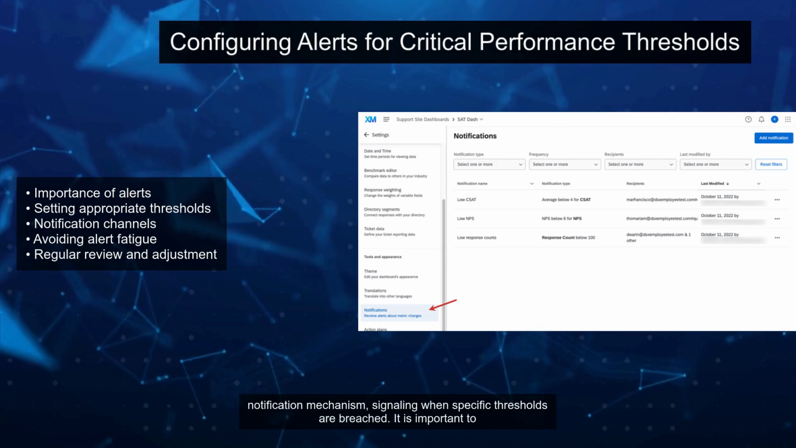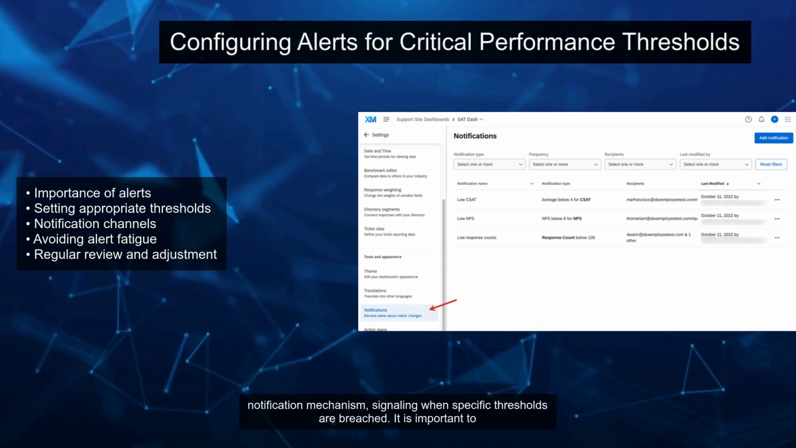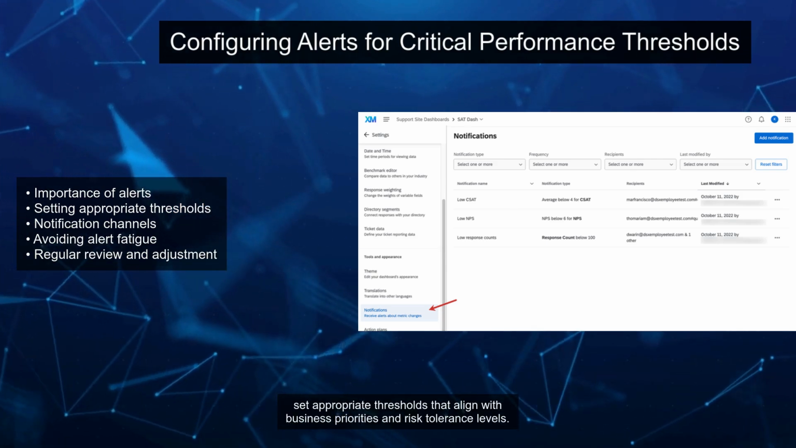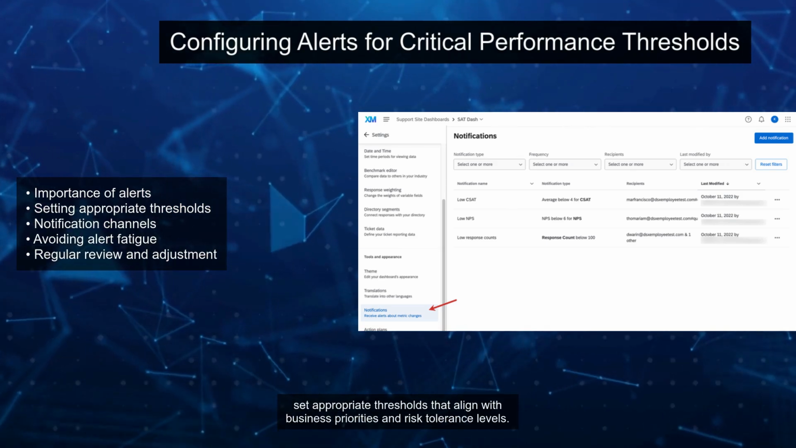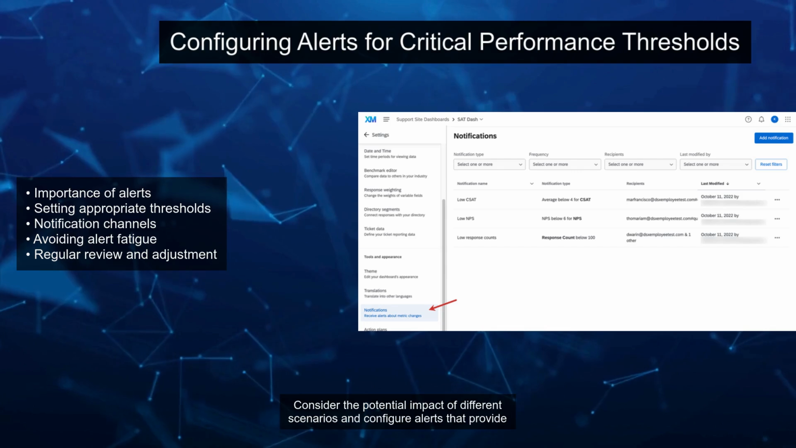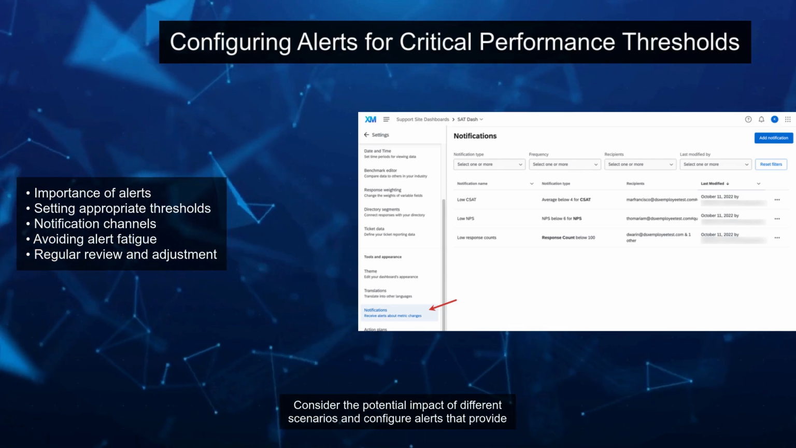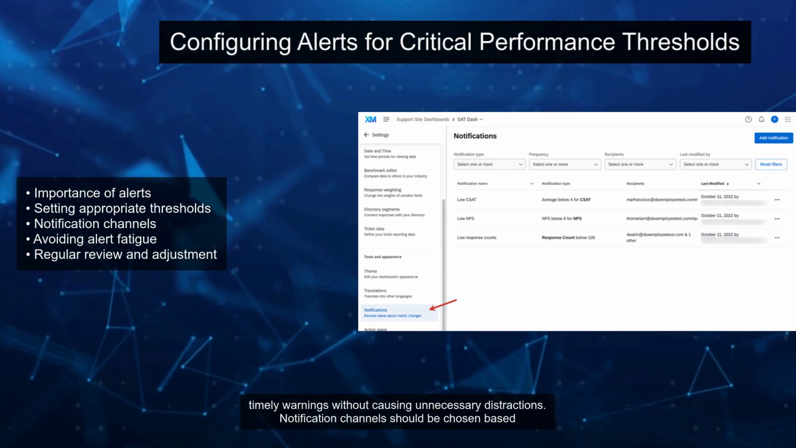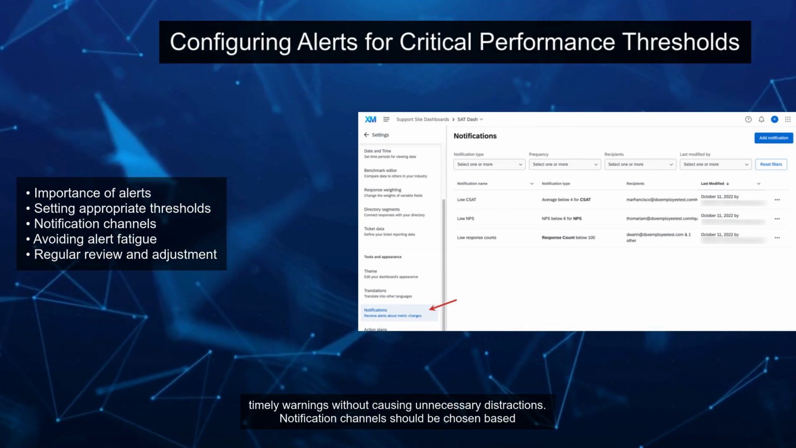Configuring alerts is an essential feature of real-time performance monitoring dashboards, enabling businesses to respond promptly to critical performance issues. Alerts serve as a notification mechanism, signaling when specific thresholds are breached. It is important to set appropriate thresholds that align with business priorities and risk tolerance levels. Consider the potential impact of different scenarios and configure alerts that provide timely warnings without causing unnecessary distractions.